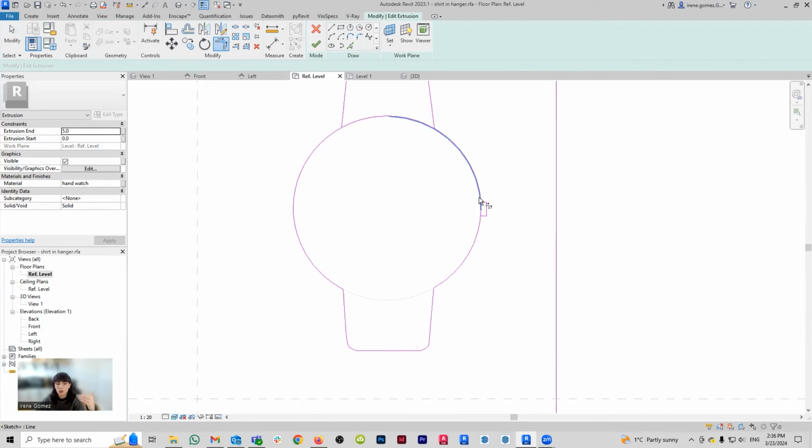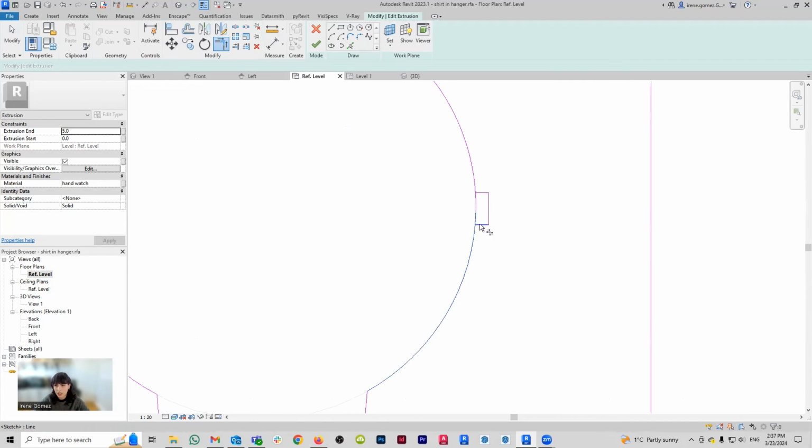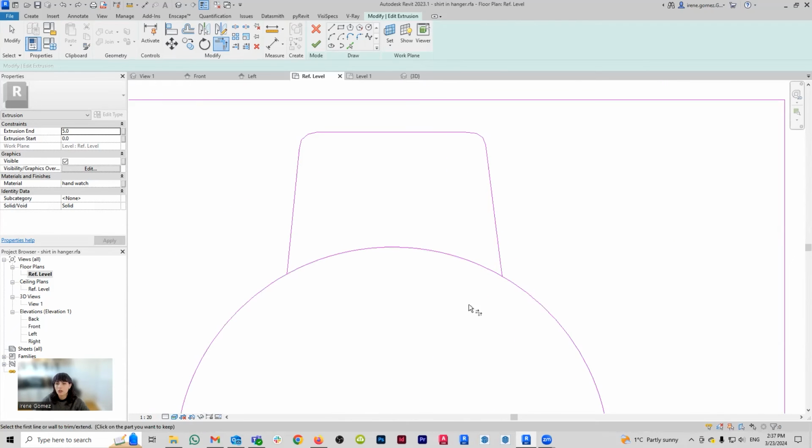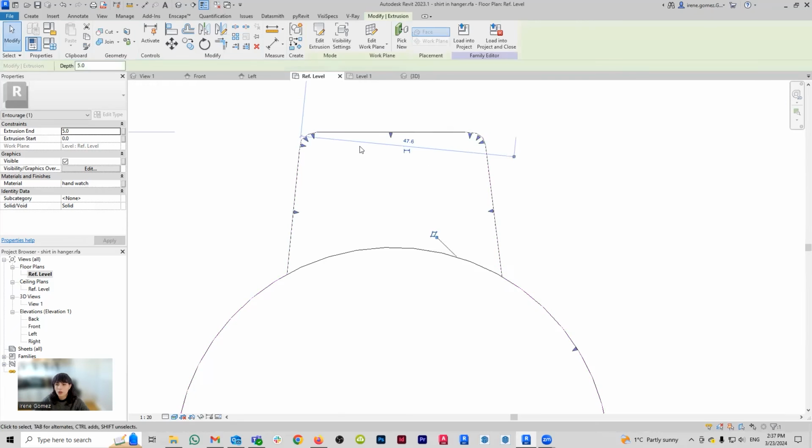Remember when you're using trim to always click towards the side of the line that you want to keep. Like if I click in here and then I click there, whoops, it got rid of the wrong side. So always click on the side that you want to keep. There we go. And then you, and then you, and there we go. Oh, sorry.